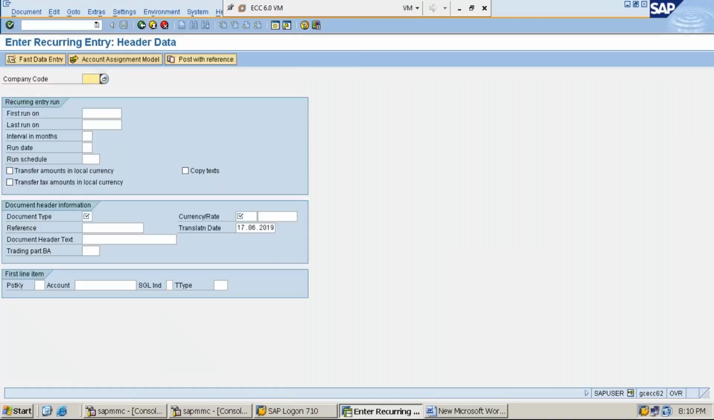Double click on that. Give the company code. What is our company code? MMI1. Company code MMI1. Then recurring entry run. See, recurring entry run. First run on, last run on.